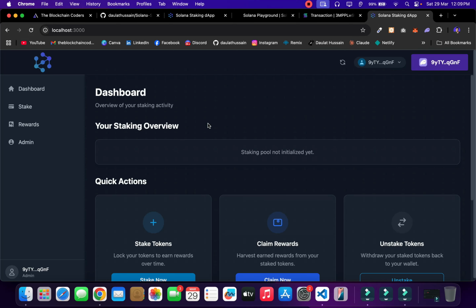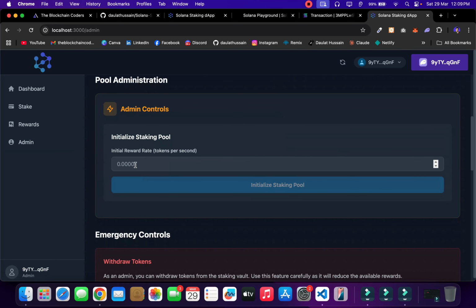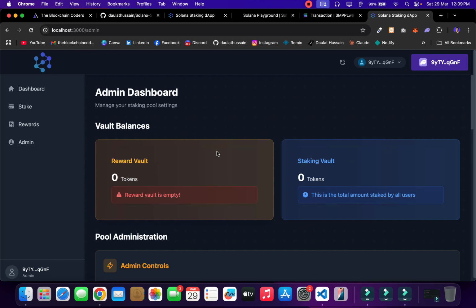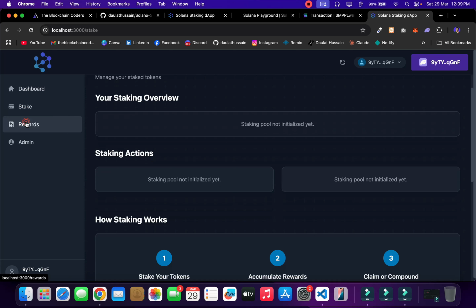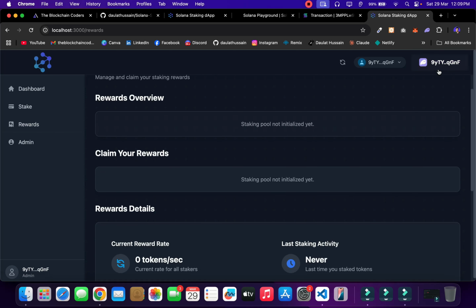So I'll simply give a reload, and now I'll come back to the admin, and here I have to simply activate the contract. So all I have to do is to simply set the reward rate. The moment I do that, it will automatically update the contract and all the states. If you go to other sections, there is no data available. So this is the first thing you have to do as an admin. You can see I'm connected with the same account which I have used for deploying the contract, which I have used for creating the contract.